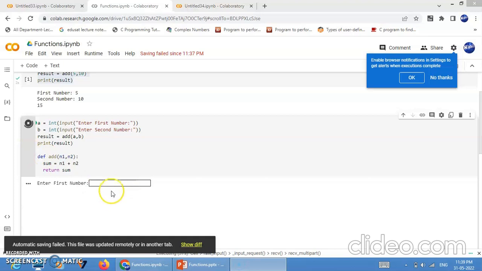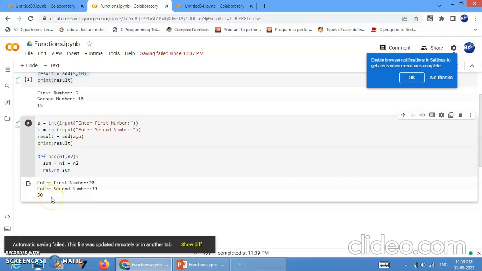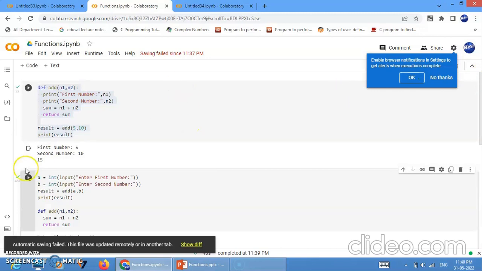Yes, here we are getting the output. I am giving the first number as 20 and the second number as 30, and finally the output is displayed here. And this is all about user-defined functions in Python. So for now we have discussed the structure of a user-defined function, and the way we create a user-defined function in a Google Colab notebook.